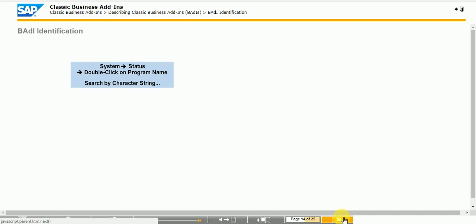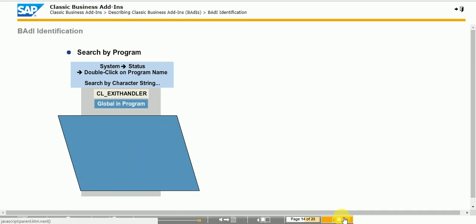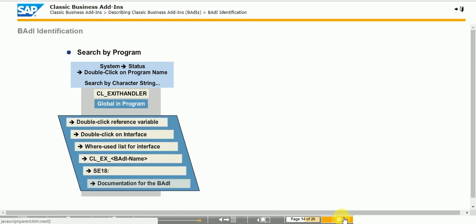You can search for BAdIs in the following ways. You can search in a relevant application program for the CL_EXITHANDLER string. If a BAdI is called from the program, the GET_INSTANCE method of this class must be called. You can then reach the BAdI definition using forward navigation. The definition also contains documentation and a guide for implementing the BAdI.